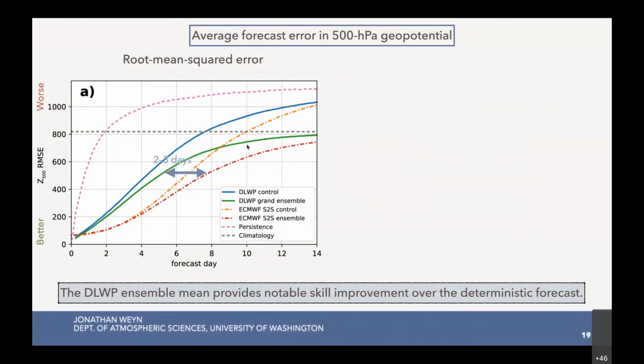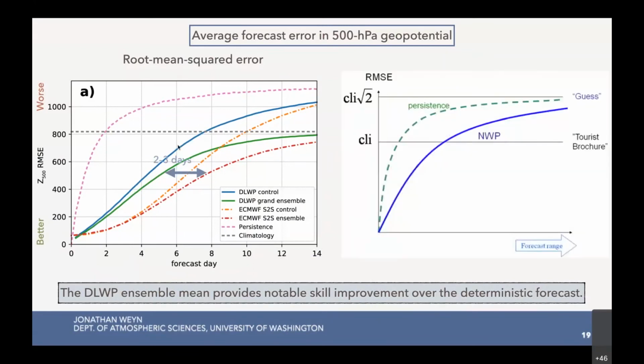And I will also point out that our ensemble does behave as we would expect in root mean squared error, where the control forecast approaches that of the error in persistence of a random guess of the atmospheric state in the future, which is square root of 2 times the climatological error, which is where we expect the ensemble mean to be in the long term.